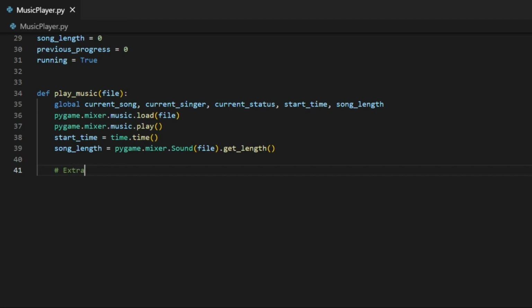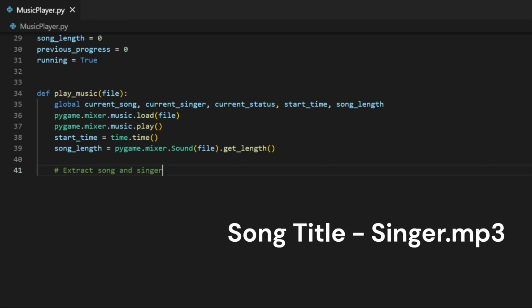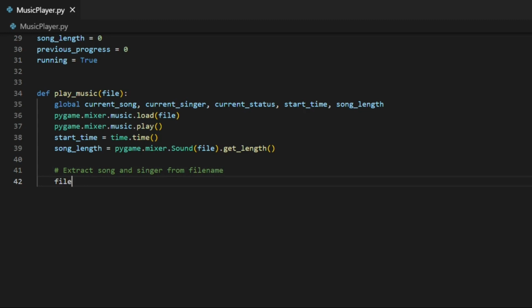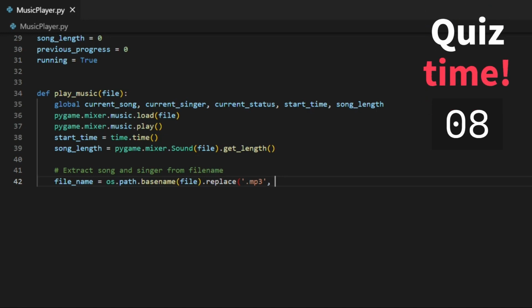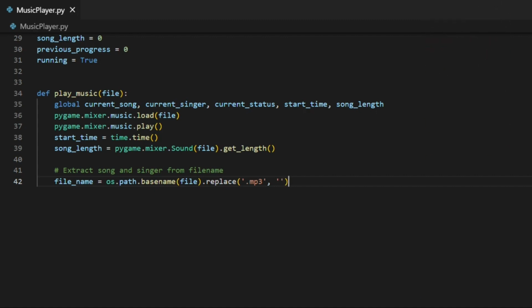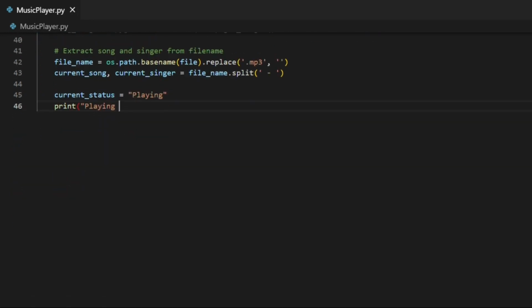For this project, the music file name is in the format song title, singer. Knowing this, we can extract the song title and singer from the file name in this way. Question: what should we enter here to remove the .mp3 extension from the file name? That's right, we replace it with an empty string. The split function in the second line splits the file name at the dash. We update the status and also print a status message in the terminal.